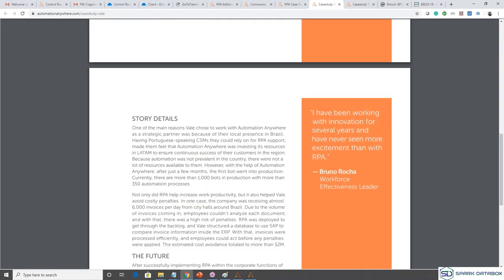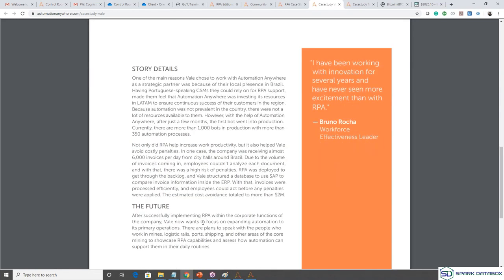They have also mentioned the complete study in more detail, about the interfaces they have been using and the ERP solution. They well structured a database to use SAP to compare invoice information inside the ERP. With that, invoices were processed efficiently. Employees could act before any penalties were applied, and the estimated cost avoidance went to more than $2 million. So that's a perspective.